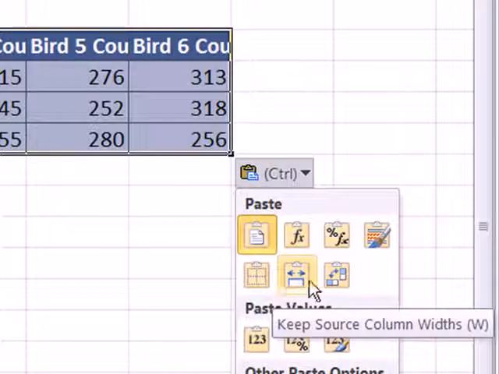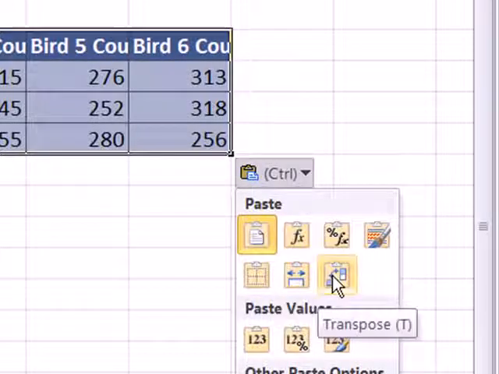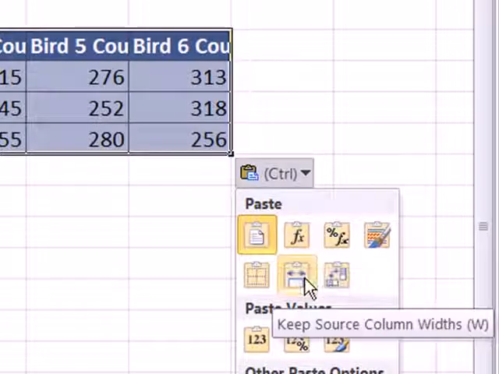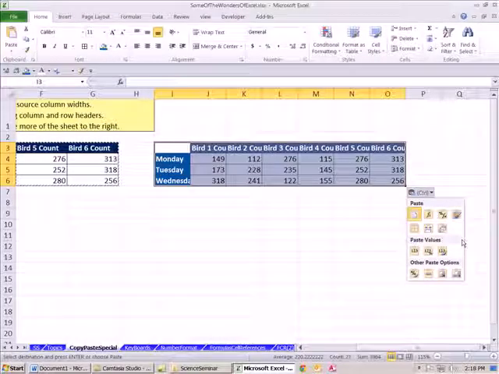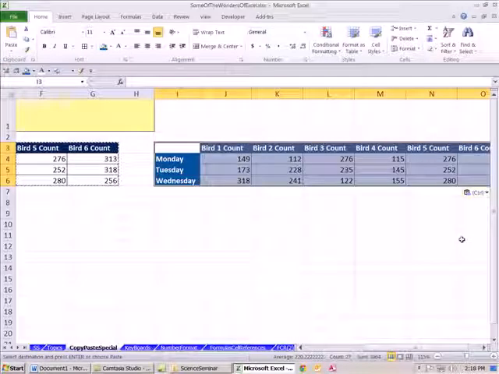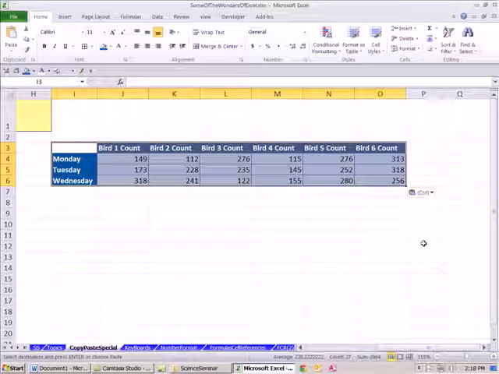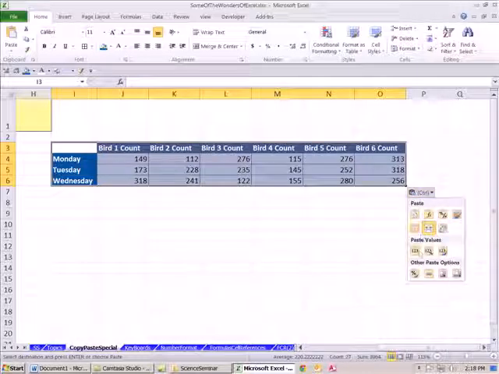Now, when you're learning, you literally have to go through them and point to them and read them. This one says keep source column width, which is exactly what we want. Also, notice in that screen tip, there's a W. So if you hit W, it automatically opens. Now, just remember, you don't have to do the keyboard shortcuts Control-V, Control, and then W. Just remember that, boy, there's all these cool options here.